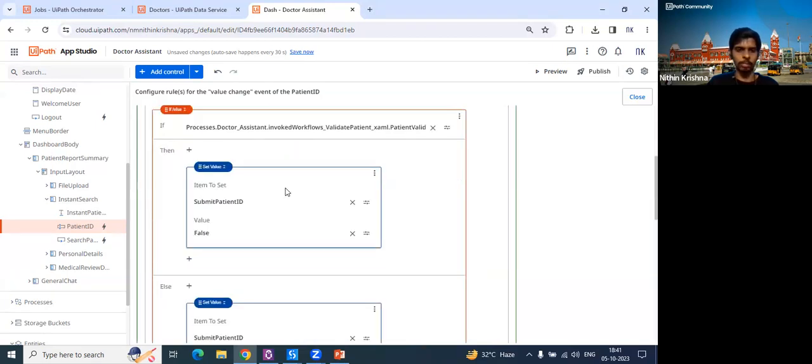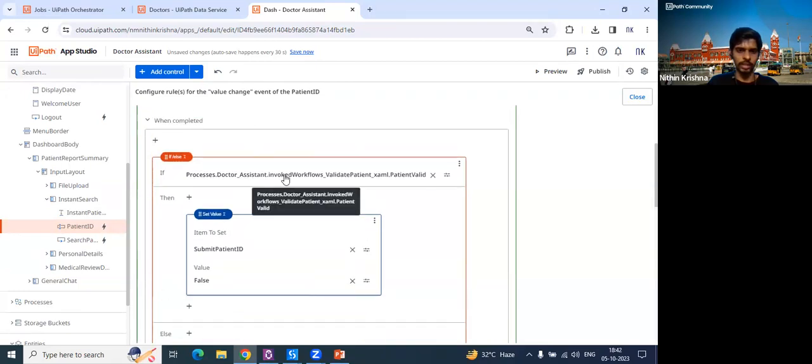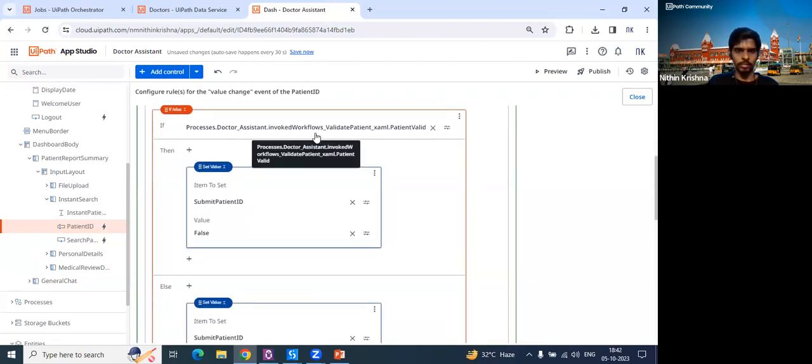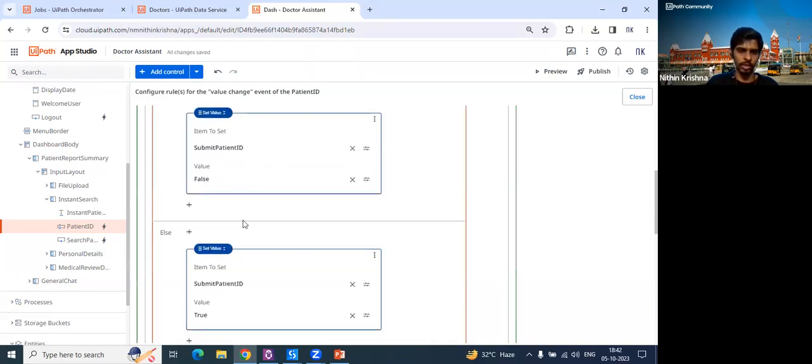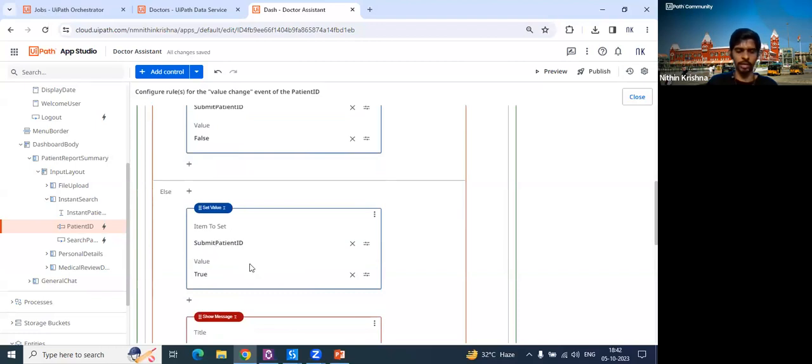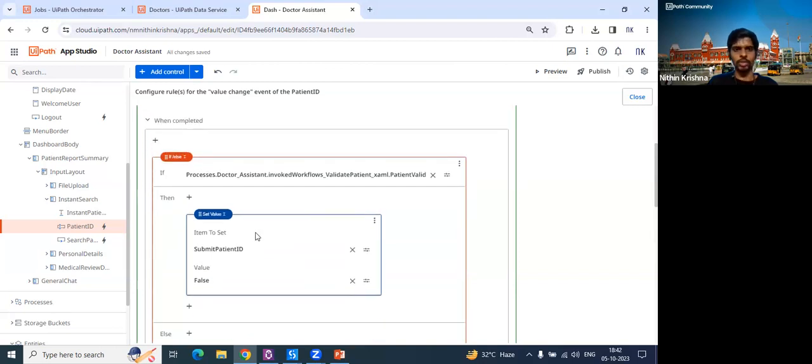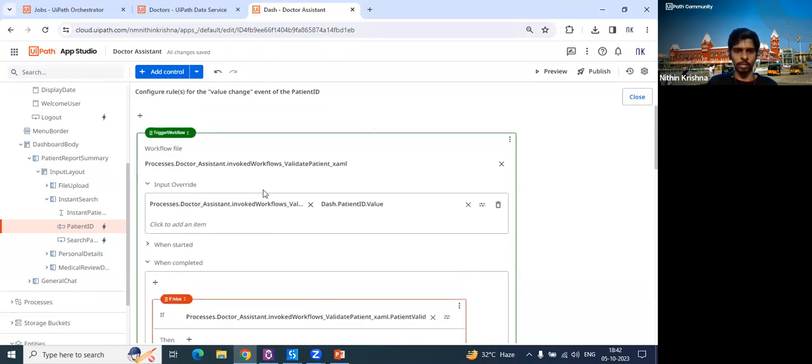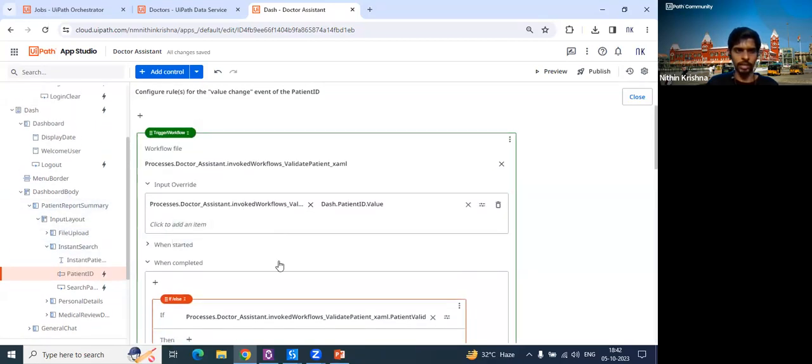And once we pass it, the process checks it and returns back whether the patient is valid or not. Let's say it's a Boolean. So based on that Boolean, we are enabling or disabling the submit patient ID flag, which will obviously enable or disable the button, which we have seen. So this is how this connectivity happens. So before I jump into this, I just want to start going into Studio, because that's where the major configuration for all these things is made.